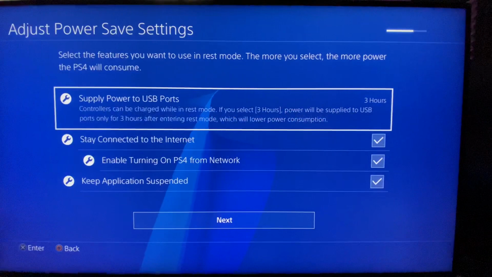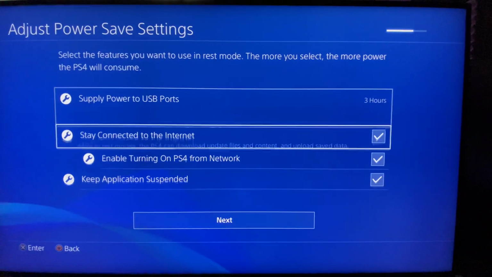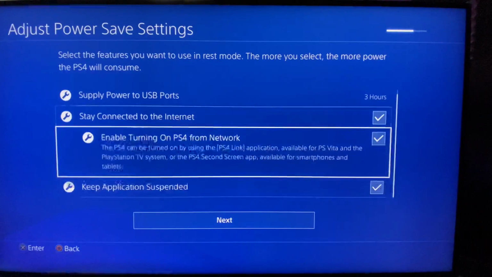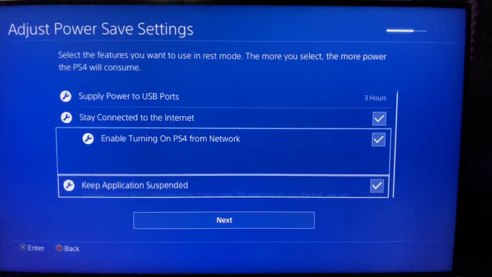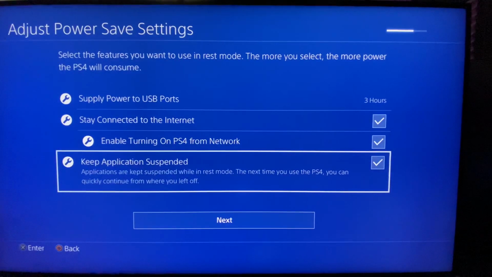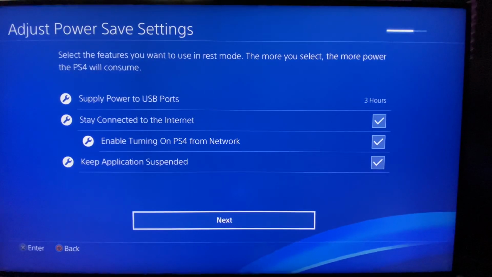It talks about what features you want to be able to use in rest mode. You want to be able to supply power, so if you're trying to charge your controller, let it do that. It should stay connected to the internet. You should enable turning on PS4 from the network itself, and you can keep applications suspended so it's truly in rest mode. A plus side for having it in rest mode is that your PlayStation will continue doing updates in the background, which speeds it up. So that's a huge plus to have.